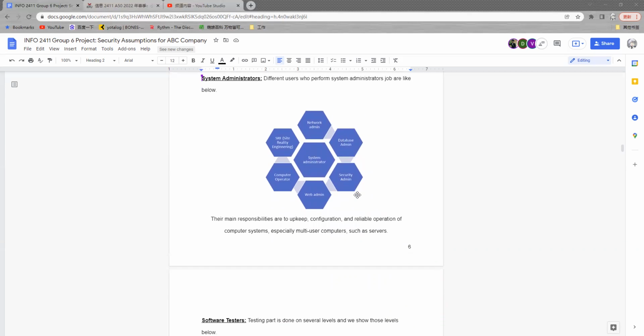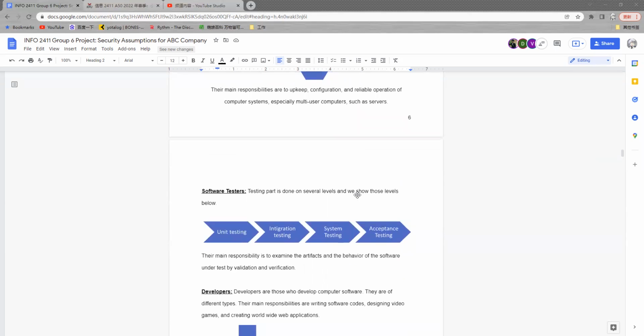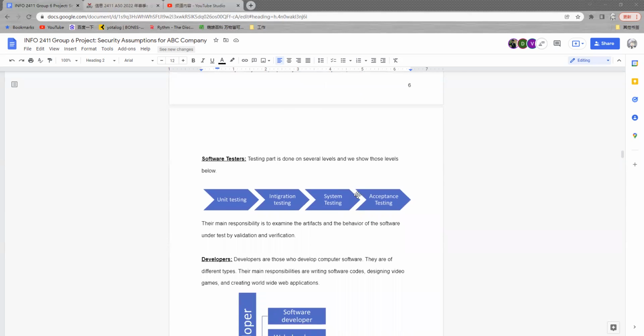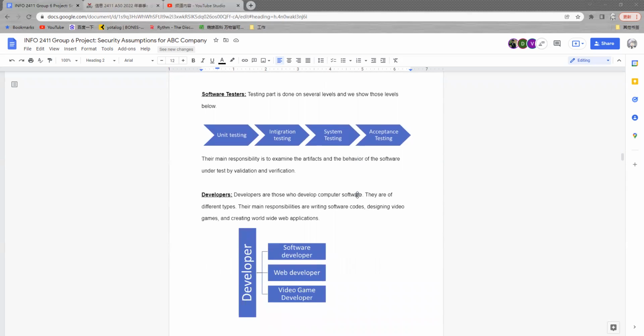The other user is a software tester, and testing is done at several levels, like unit testing, integration testing, system testing, and acceptance testing. Their main responsibility is to examine the artifacts and the behavior of the software under test through validation and verification.